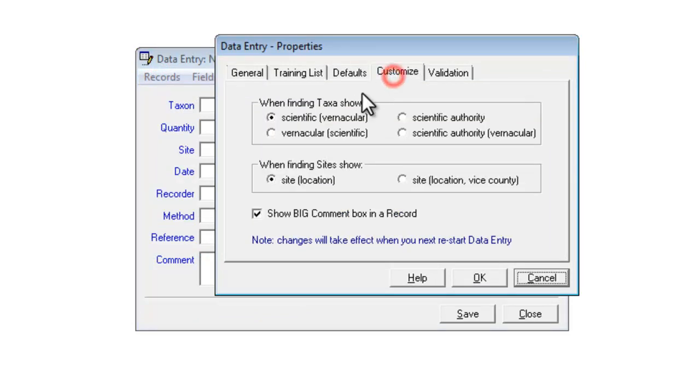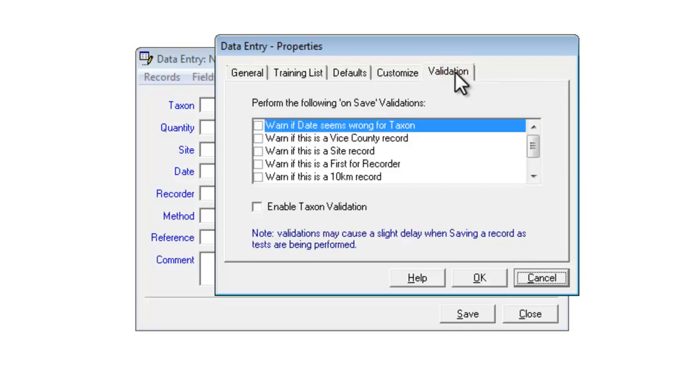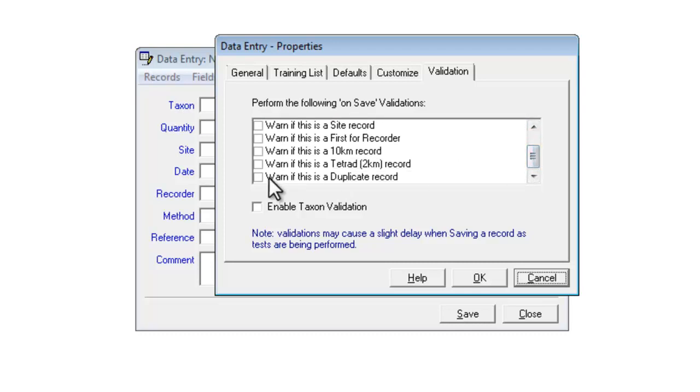So we've seen the defaults, we've seen Customize, and the last thing to look at here is the validation section. There are a number of checks here that MapMate can carry out each time you add a record to the database. However, what these checks do is check the record you're entering against the information that's already on your database. So if you've just got a new copy of MapMate and you're entering all your data for the first time, there's not a lot of point in ticking any of these boxes because nearly everything that you'll be entering will be new for your county or new for your site. The only one that is worth ticking right from the word go is at the bottom of the list, where you can tell MapMate to warn you if you try and enter a record that you've already entered before. So that one's certainly worth ticking.